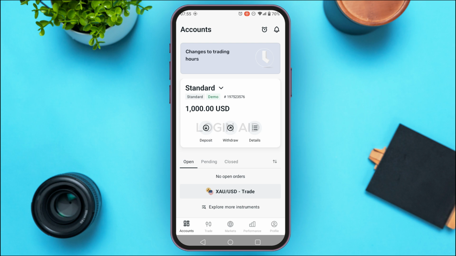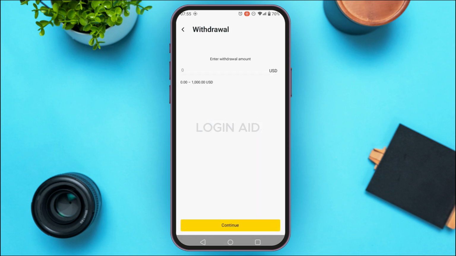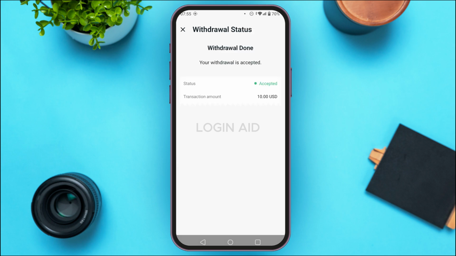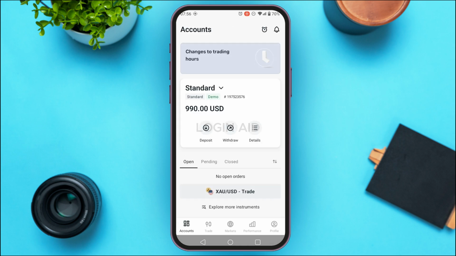Likewise, you can also withdraw the USDT if you want. Simply tap on the option withdraw. After that, you'll have to enter the withdrawal amount. Simply enter the amount over here. Tap on the continue option. Now you can see over here, your withdrawal will be accepted. Let me go back.